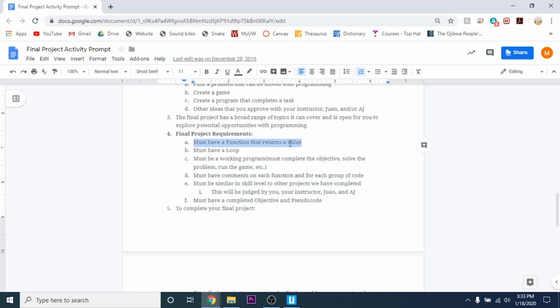The project must have a function that returns a value. So you must have a function that takes some input and returns something. It should return a calculation or return a string or do something. The function shouldn't just run. It shouldn't just be an empty function. It needs to do something and then return that something.